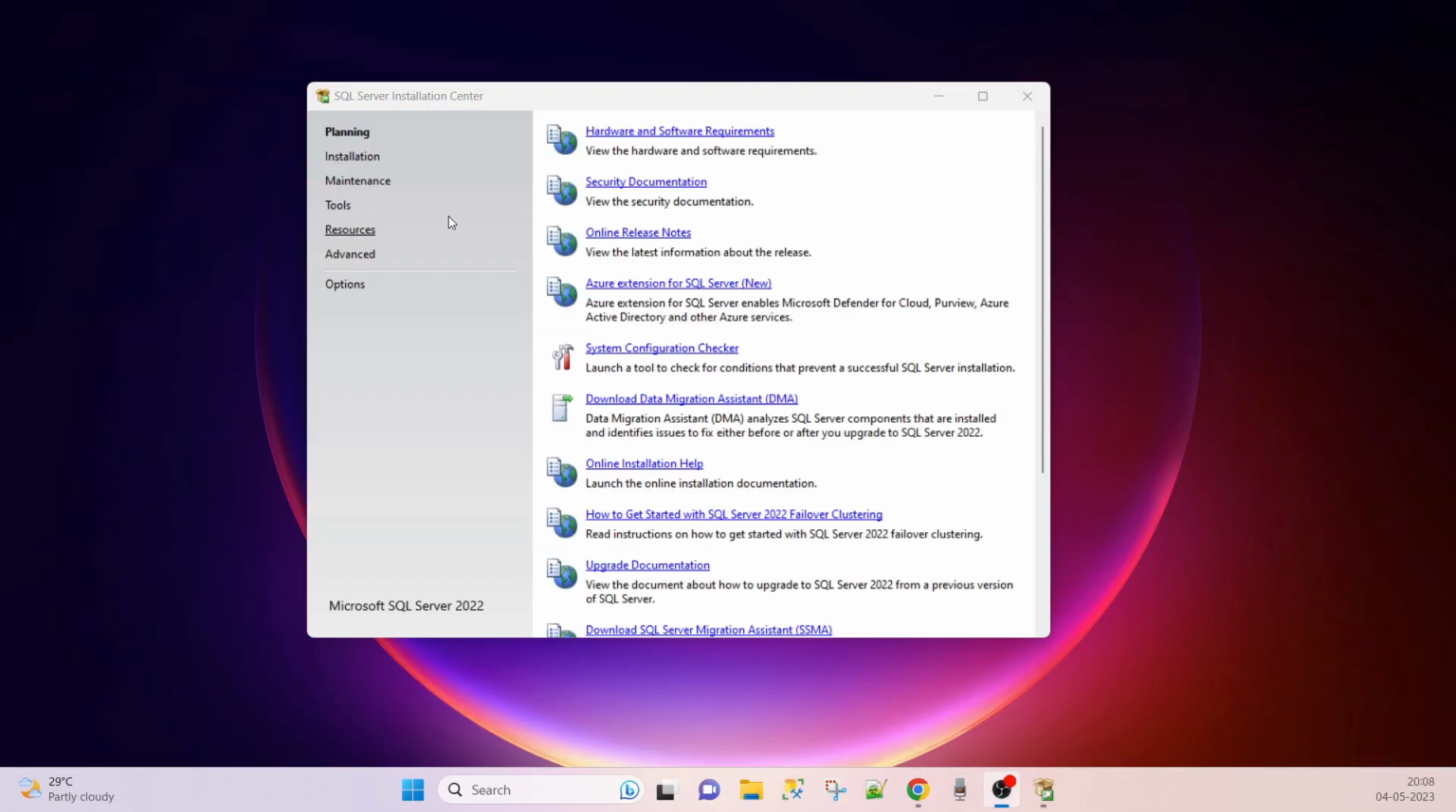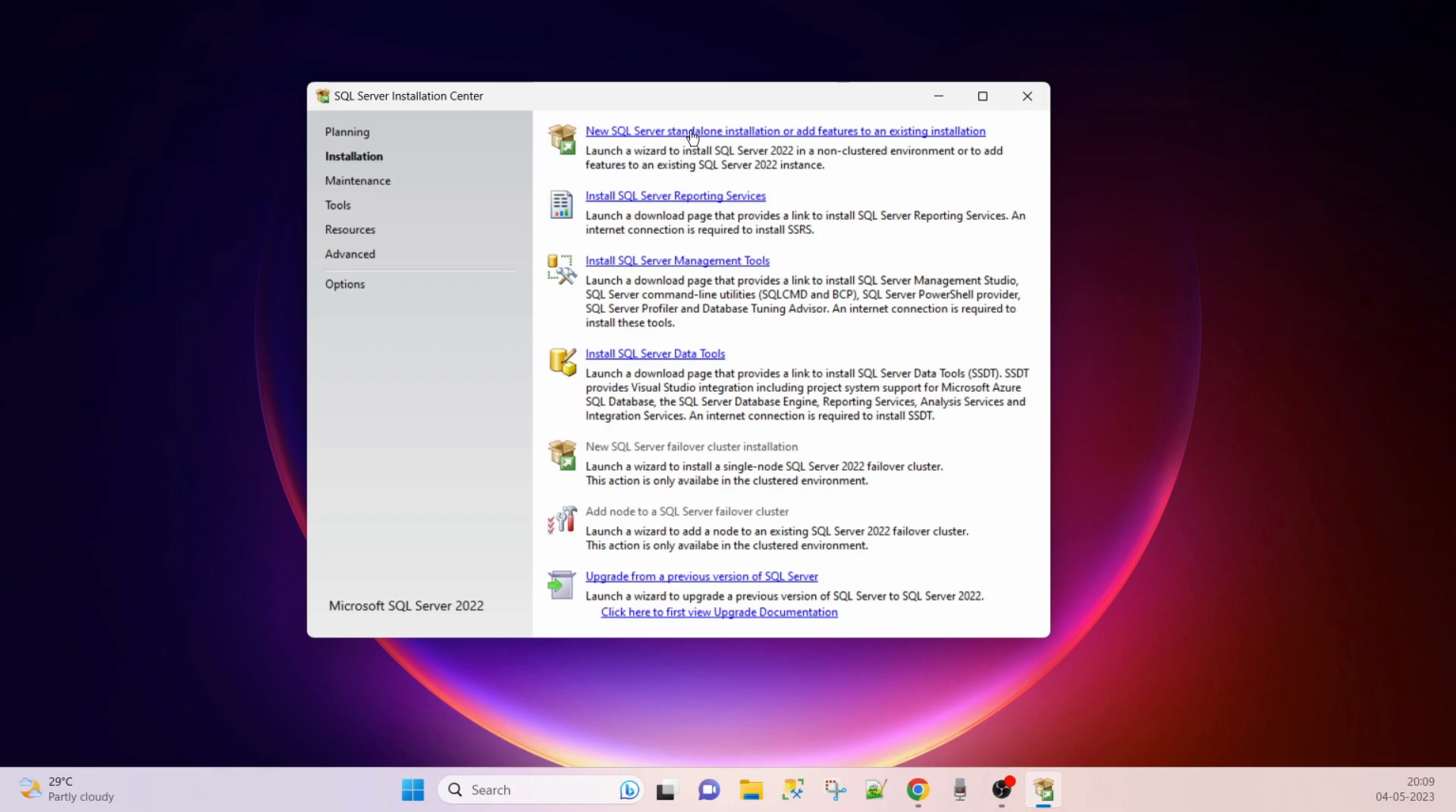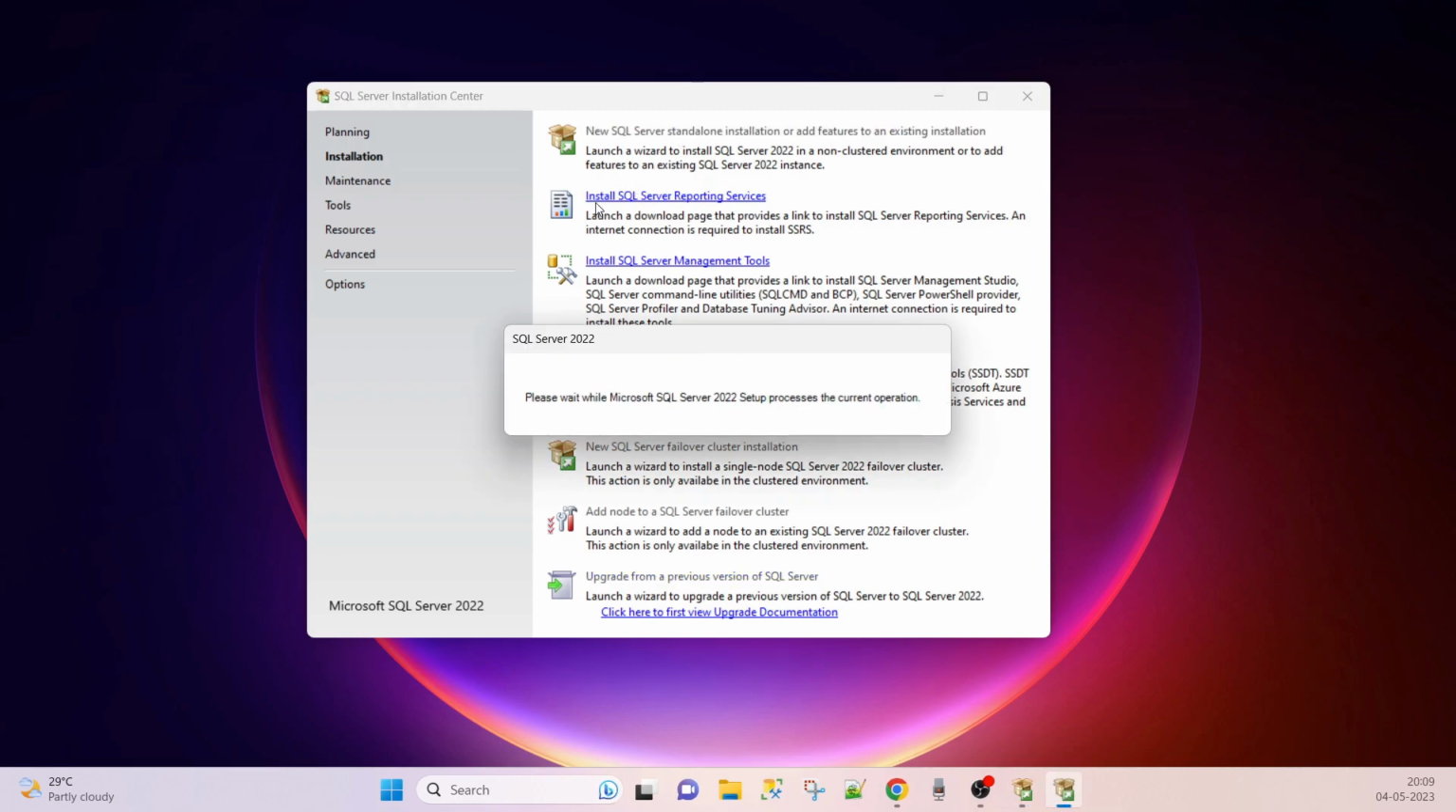So click on download now, then click on installation. Then there is the new SQL Server standalone installation or add features to an existing installation. If we have to add features like Integration Services, Analysis Services or Reporting Services to an existing installation, we can add them here. And we can do a fresh installation as well, so click on that.